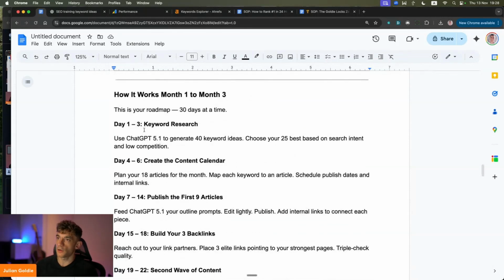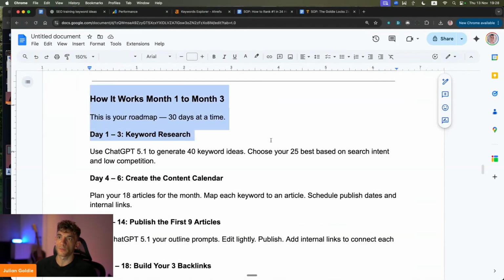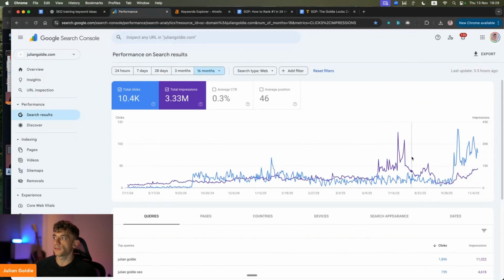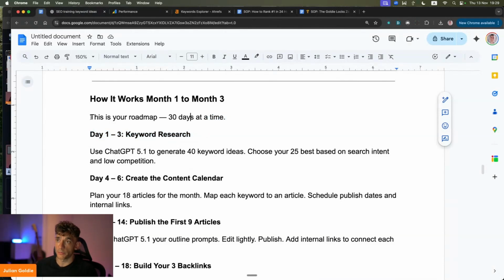So in terms of a month 1 to month 3 sort of process, right? So if you want to get results like this, you can see that chart is going up really nicely. I don't know anyone else getting results that fast with SEO, it's pretty crazy. We only start posting around here. If you want to get results like that, more traffic from the website, this is the roadmap.